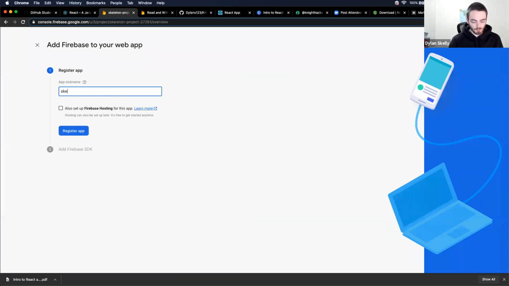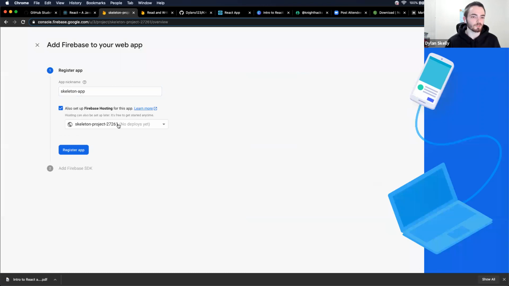We're going to give it a nickname. So we'll just call it the same thing. And we also want to set up hosting. So this will automatically create something that we can deploy our app to at the end of the workshop. We're going to register the application.